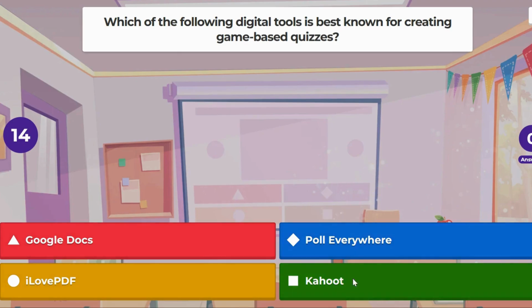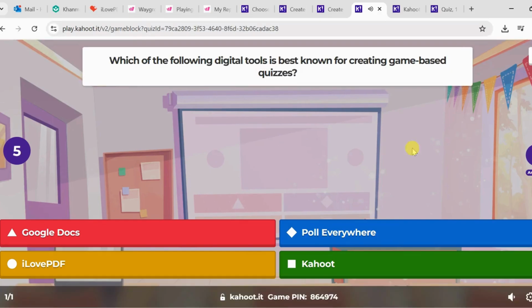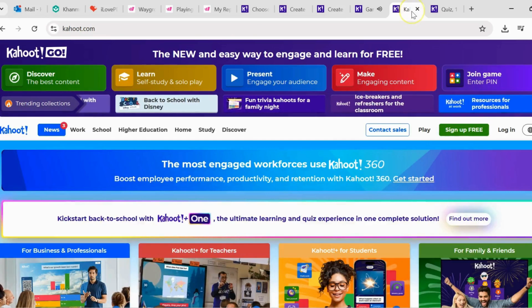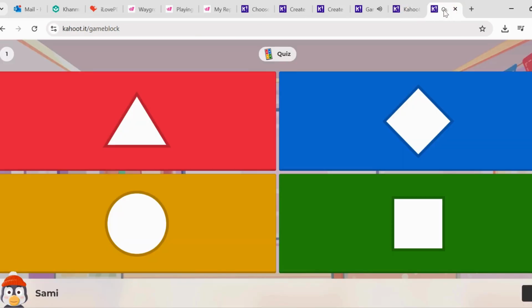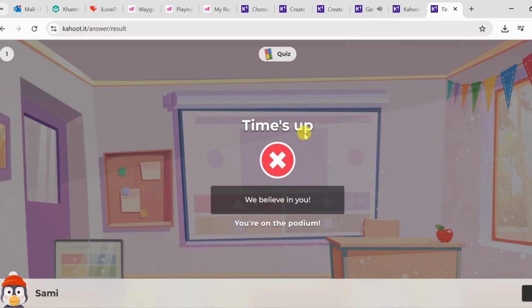So I need to choose the right answer. This is how students answer. If I log in as a student, then I choose the right answer. Here I'm a teacher, I'm just showing the leaderboard. Now the time is up because I gave my students only 30 seconds to answer the question.